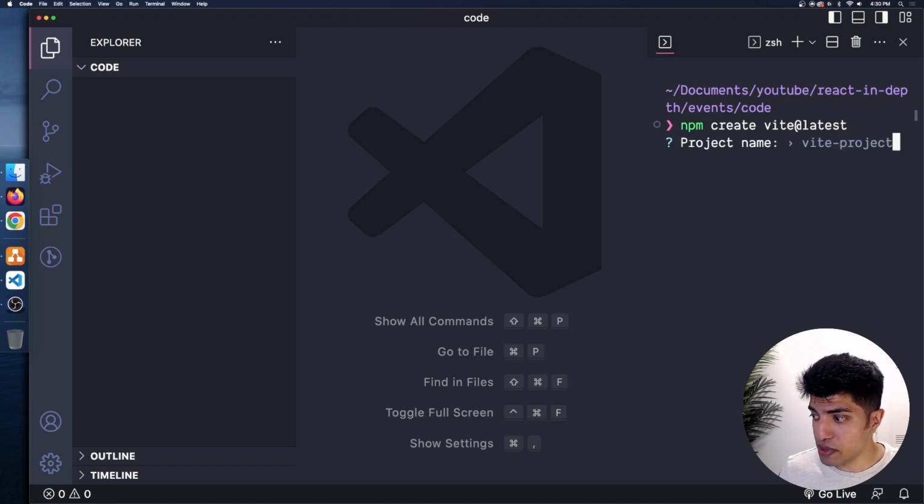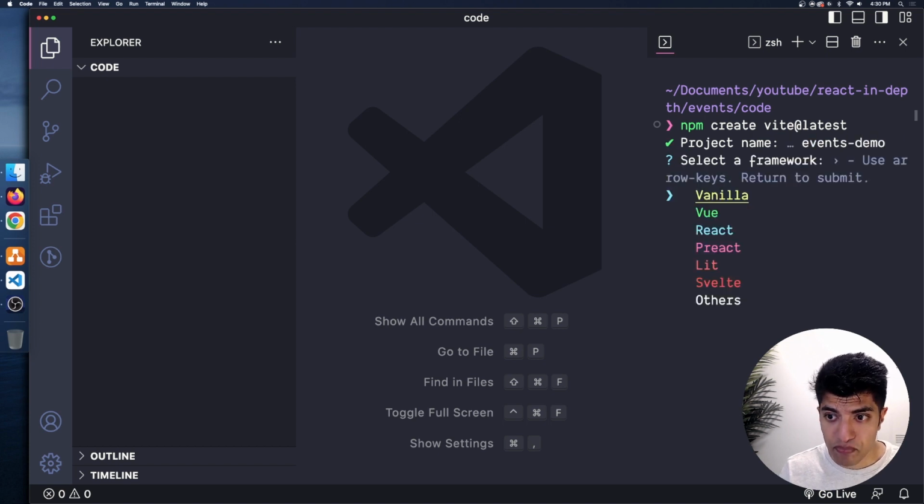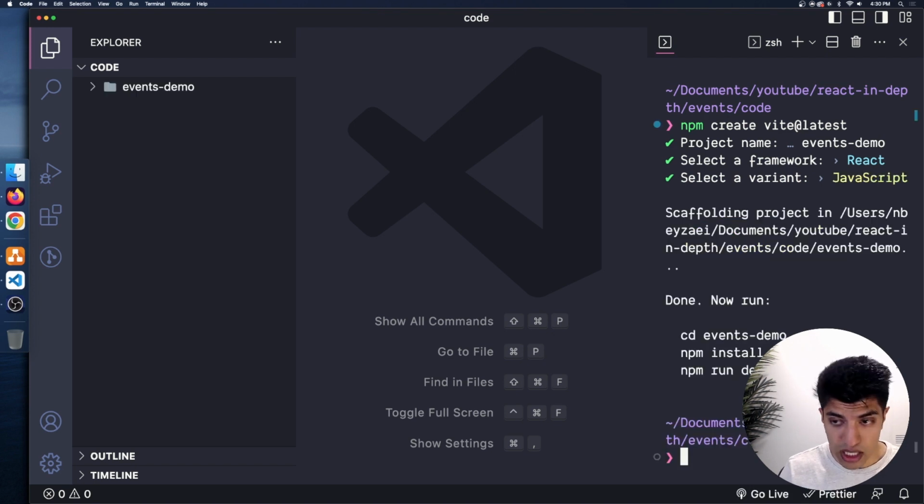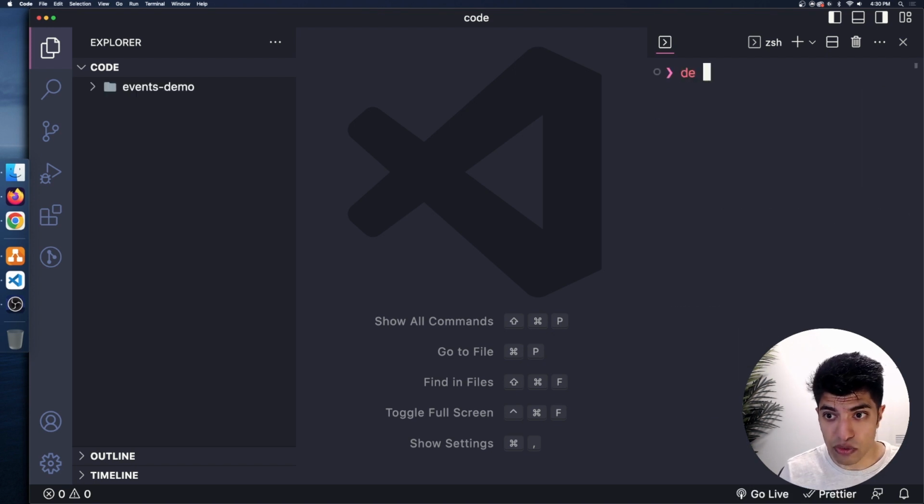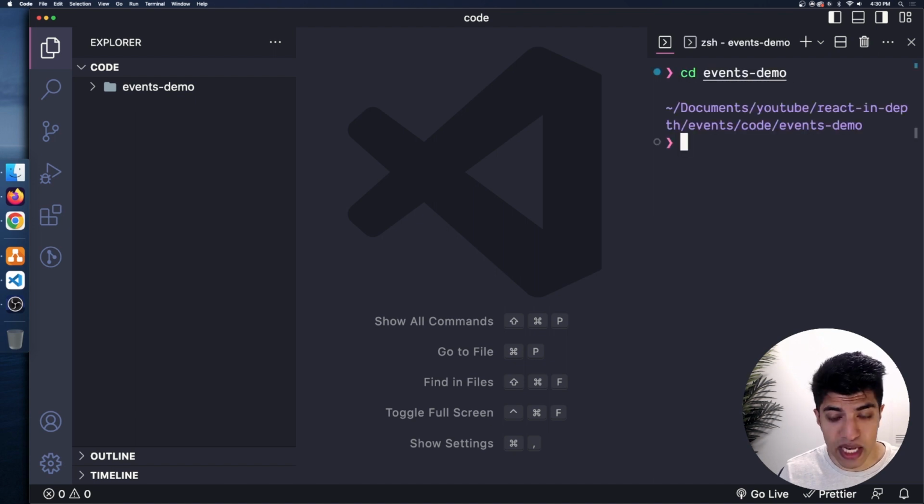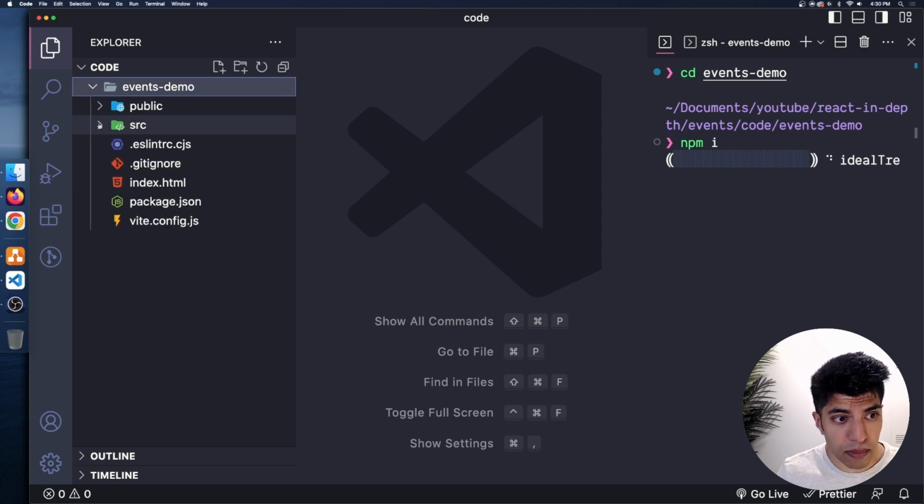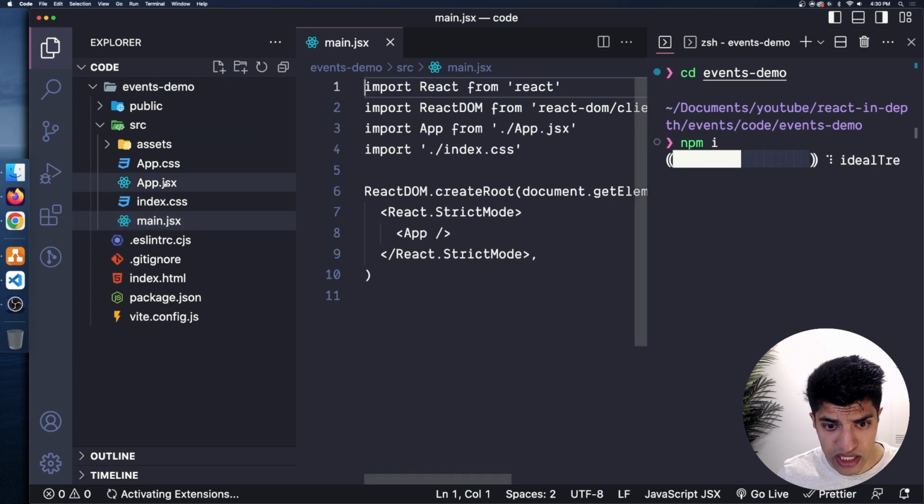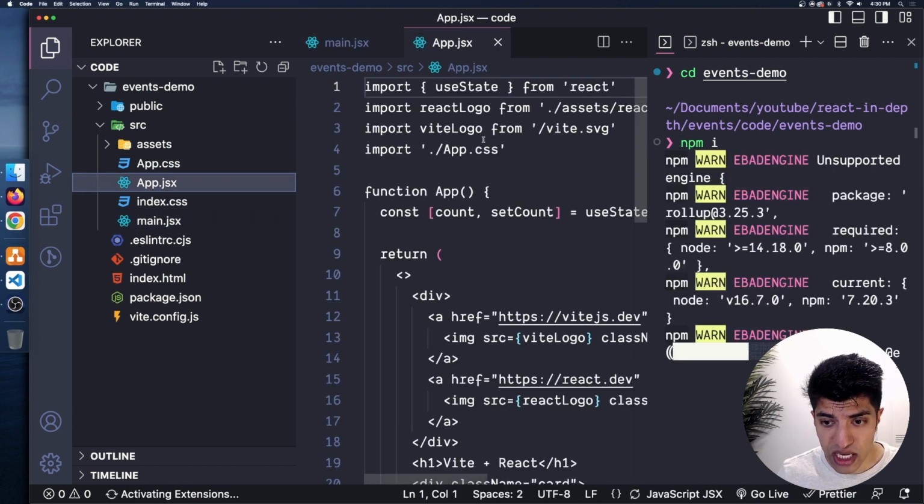I'll just follow the prompts here. It's going to ask what my project name is going to be. I'll say events-demo. And I'm going to use React here, and just regular JavaScript. I'll clear that out. I'll cd to events-demo, and I'll npm install in there. Now, while that's doing that, I'm going to open this up. I'll open up my source folder, and then I have my main.jsx and then my App.jsx as well.